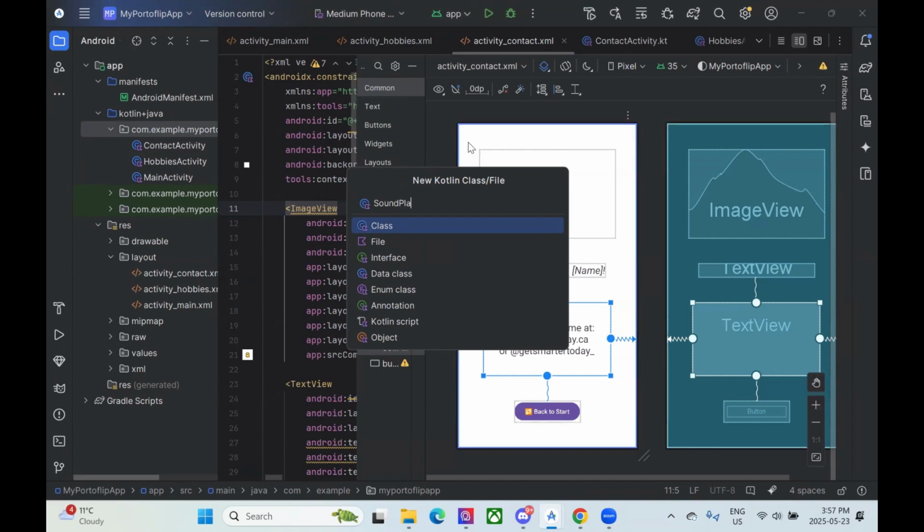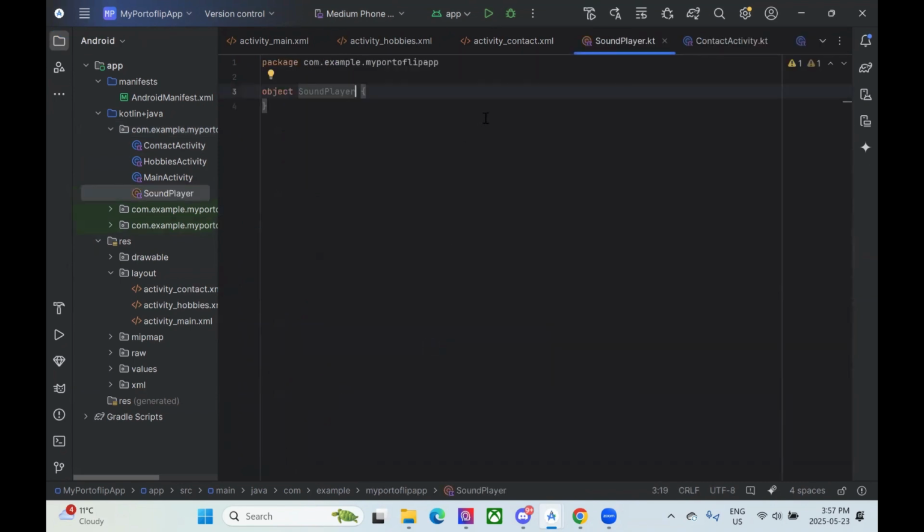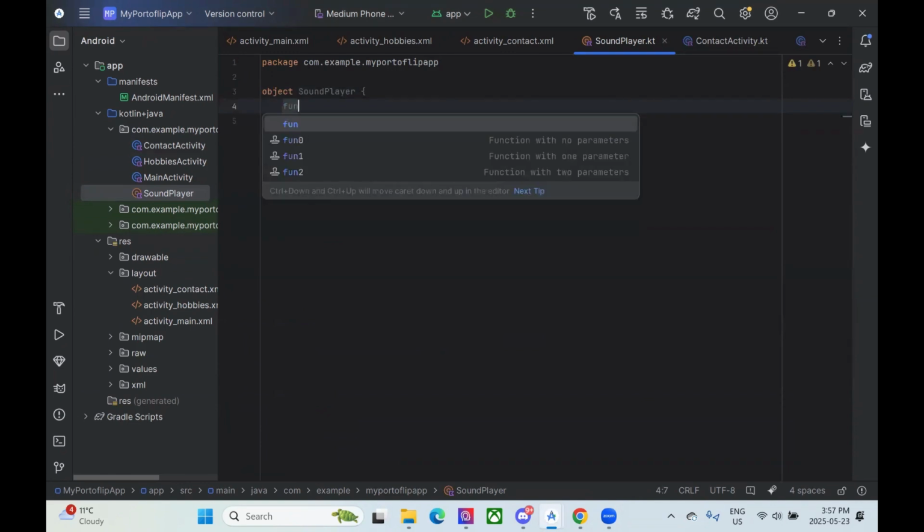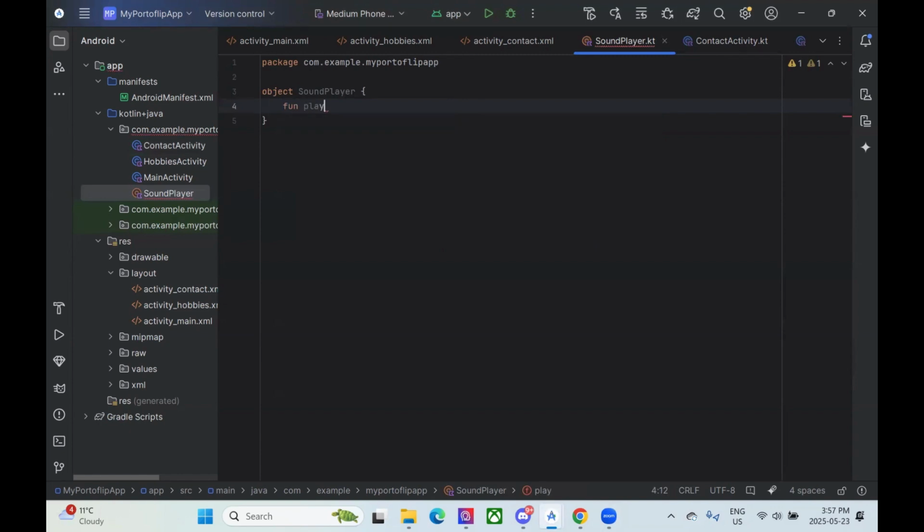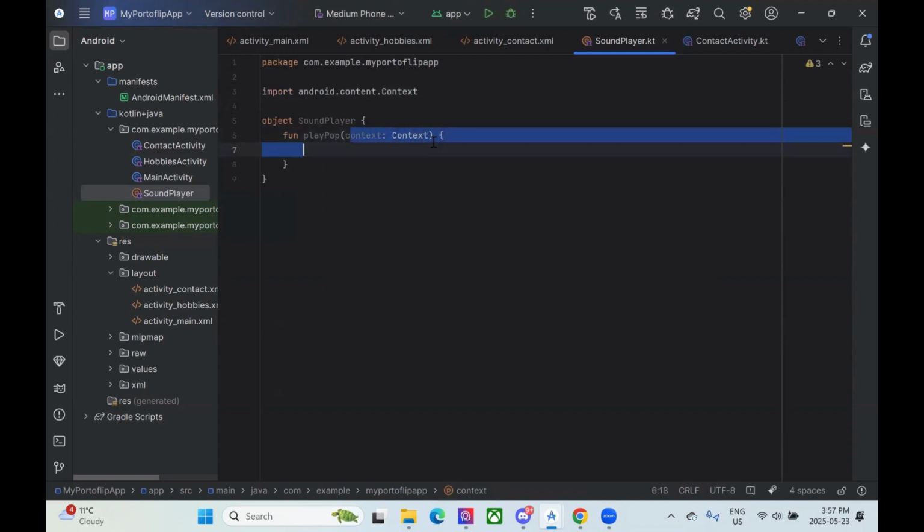So sound player, and this is going to be an object. So we're going to be creating a sound object. And in the sound object, once we set it up, the first thing we're going to do is create a function and we're going to call this play pop. And in play pop, what we're passing in is some context. So if that pops up, make sure you click on it.